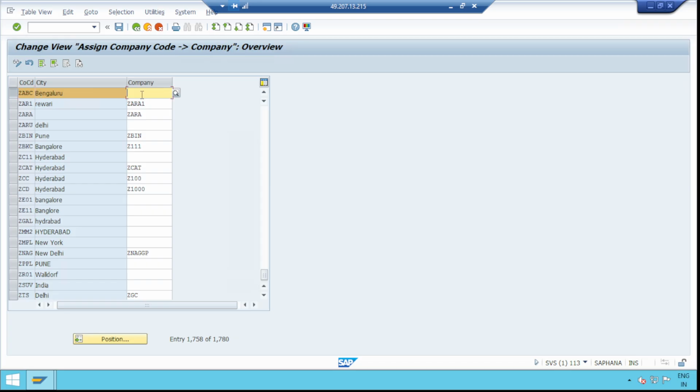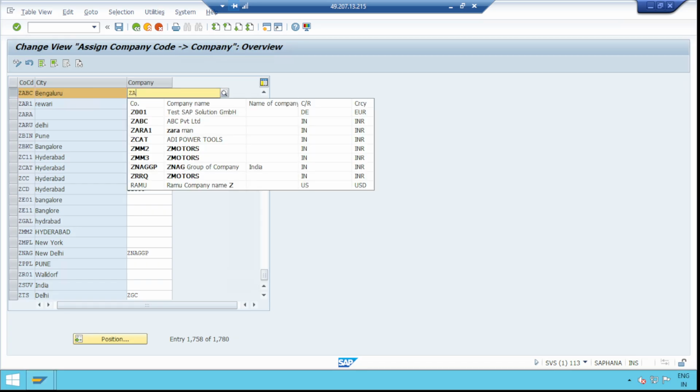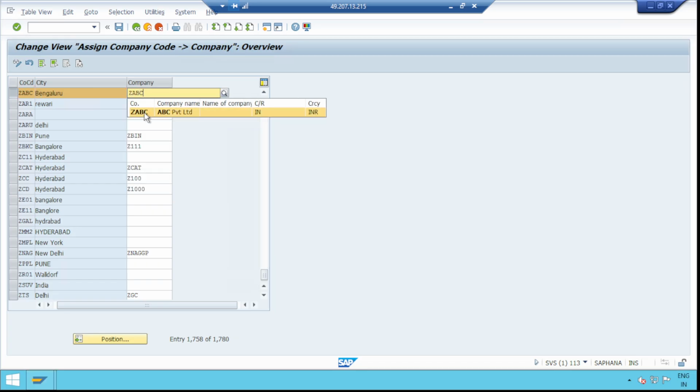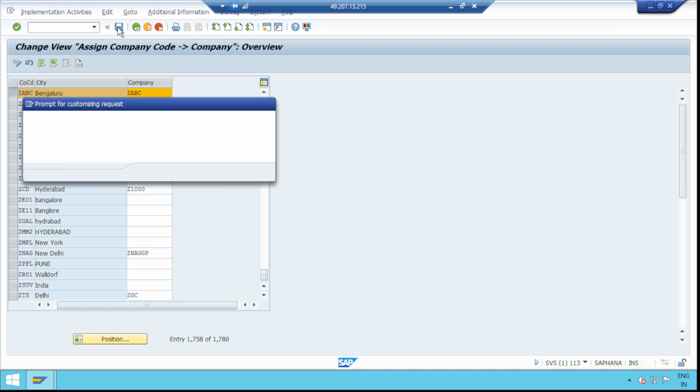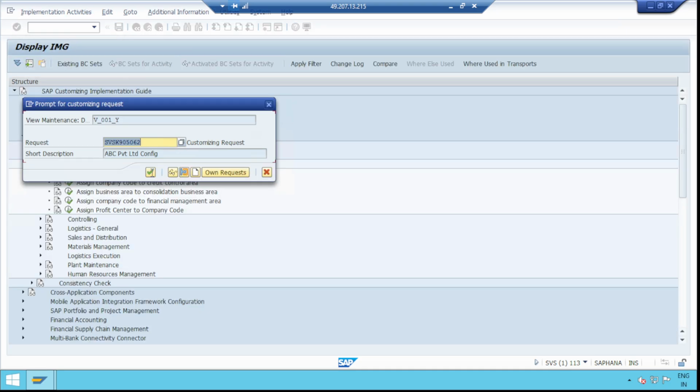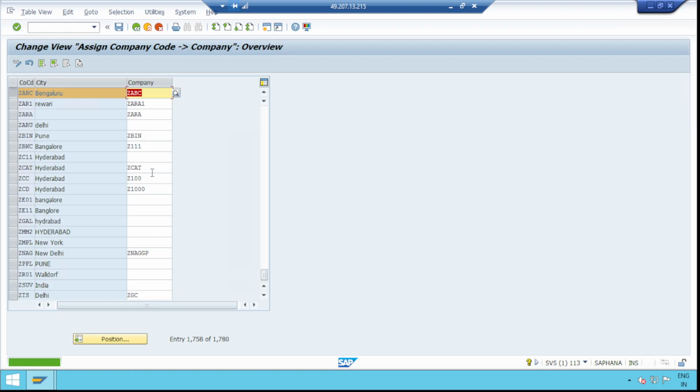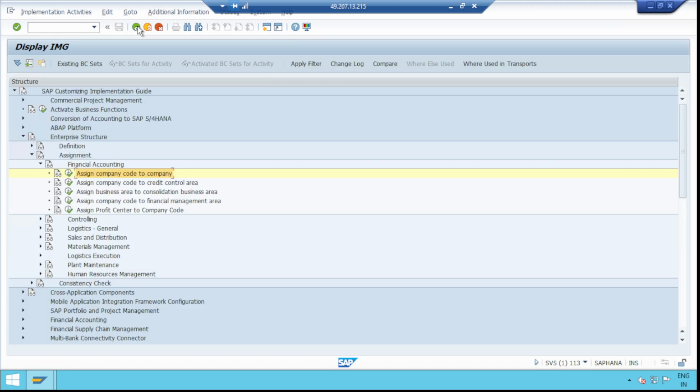Now a company has to be linked. So my company is also JABC. Same ID I have given, and save it. You can also give a different ID, that's no problem. Now save it. So this is just a simple configuration. Now go back.